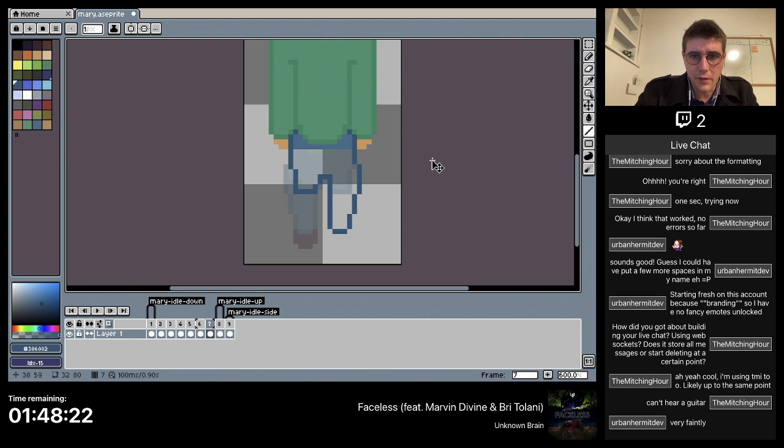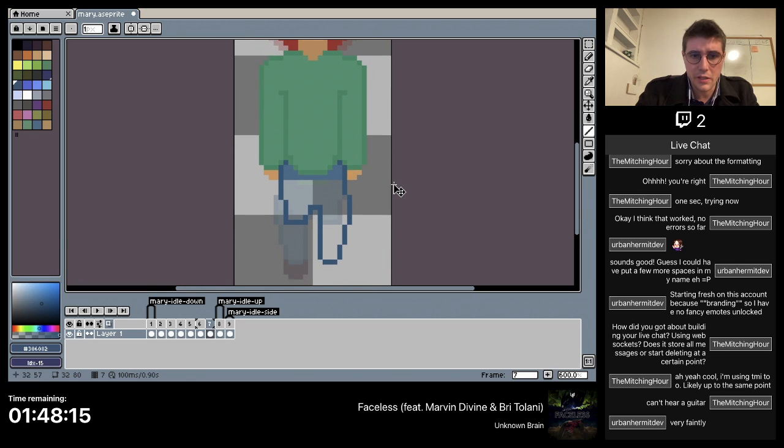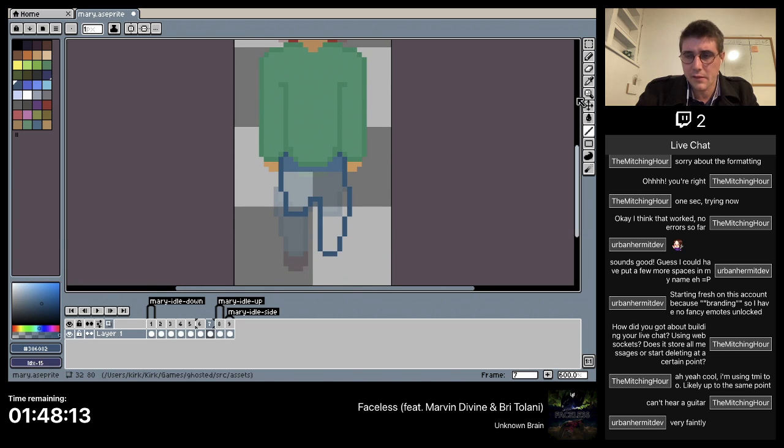Okay, so we're gonna have to do our arms after this, but the legs are just about done for the down side.